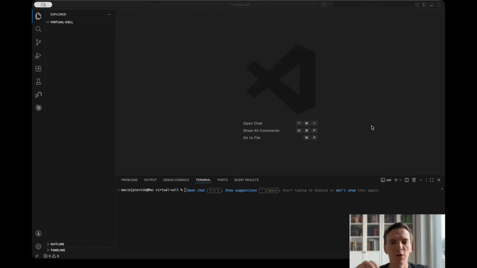Okay, so we now know what we want to build. So now let's just build it. First, we'll start with an intuition. I have an open VS Code here, and this is a completely empty directory called virtual cell.